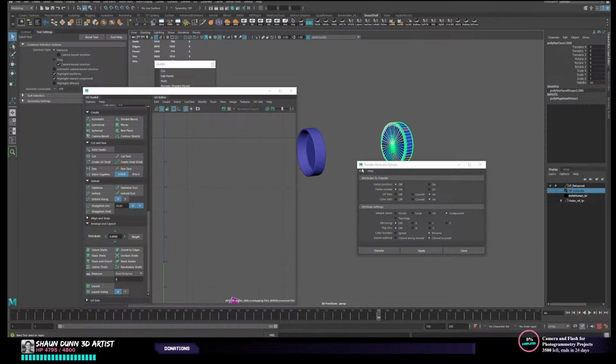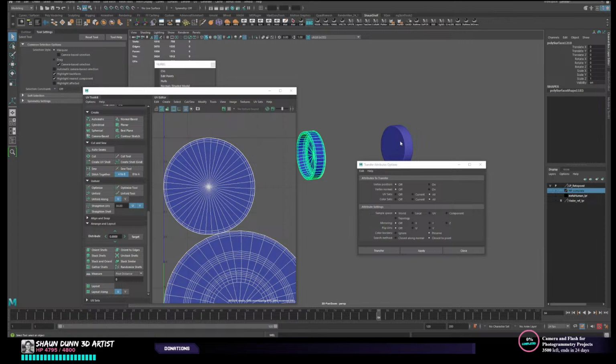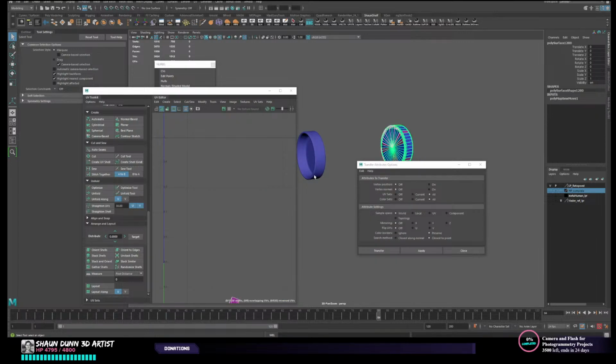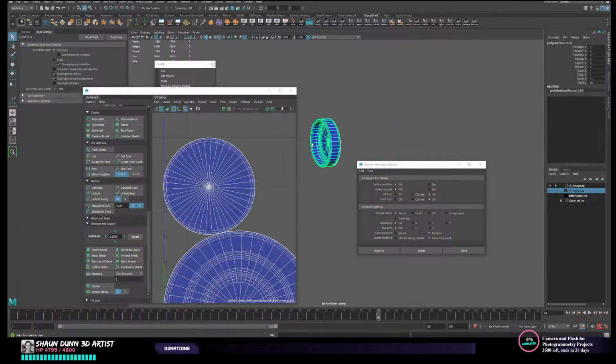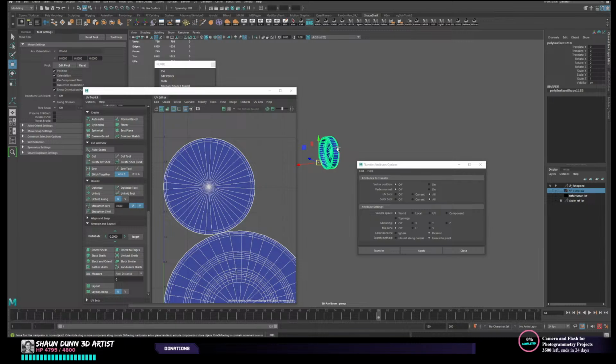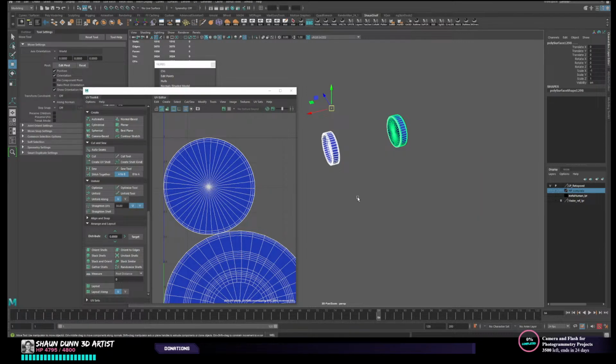So make sure, for this, it's so easy to do. You could just redo it. But in this case, since it's symmetrical, all I need to do is move this, duplicate it and mirror it. And now I have both of them. But oftentimes that transfer method works great. So sometimes it doesn't.